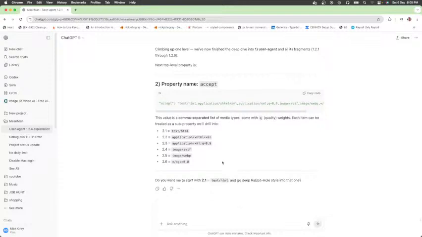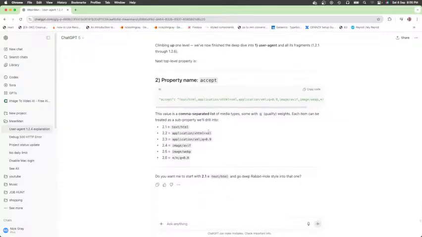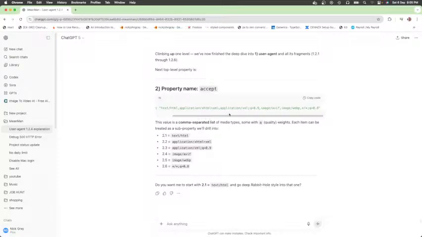Property name Accept. Here's the code. Application. Okay, so climbing up one level, we've now finished the deep dive into user agent and all its fragments, 1.2.1 through 1.2.6. Next top level property is number 2, property name Accept. You can see the code in our conversation history. This value is a comma-separated list of media types, some with q quality weights. Each item can be treated as a subproperty we'll drill into.